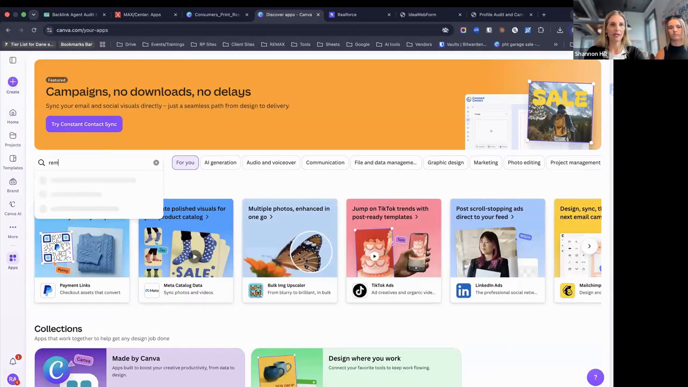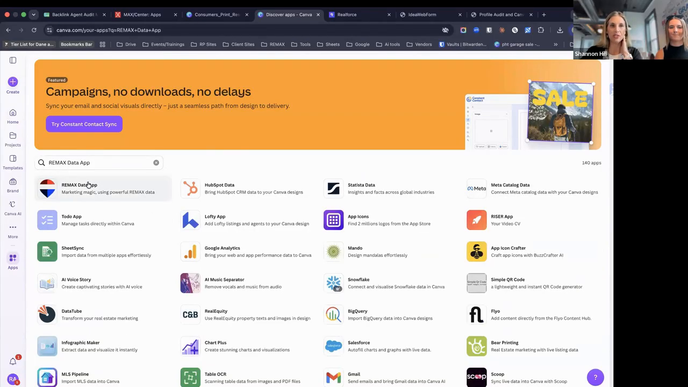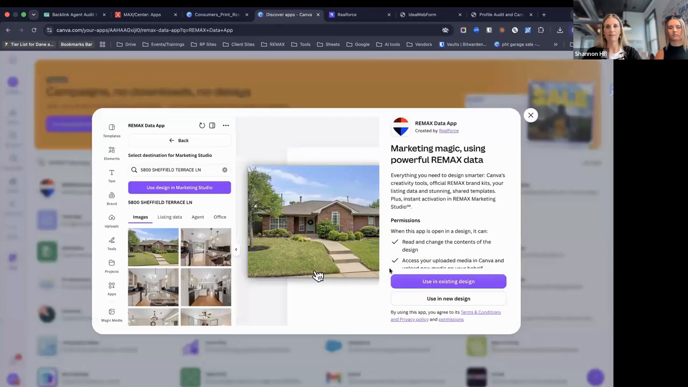Okay, so Remax is what you're going to search for in those Canva apps. And you're going to go to Remax Data app. And this is what's going to connect your listings to Canva. Because I've already connected it for myself, yours is going to say connect if you haven't, and you can click connect, it'll be connected, and then you'll be able to start using it in your designs. So I'm going to click out of it for now.